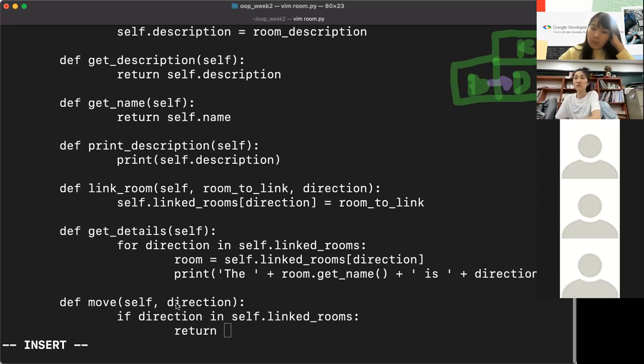Now, if the direction that we as users define in input, for example, we say south, if south is in the linked rooms, if this key is present, then return the room. How can we return the room? How to return the value from the dictionary? Or how can we access the value of a dictionary? We actually already did it here.